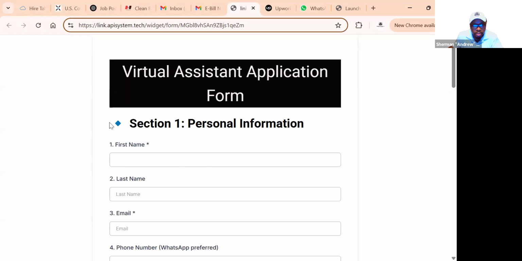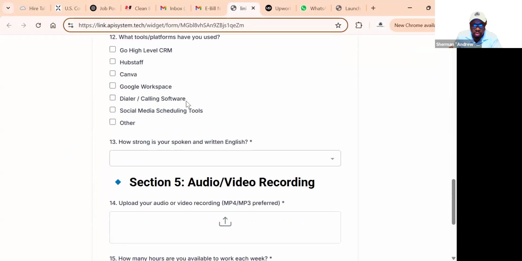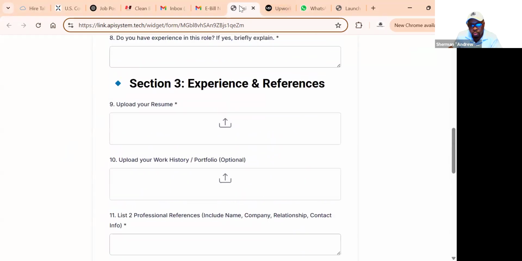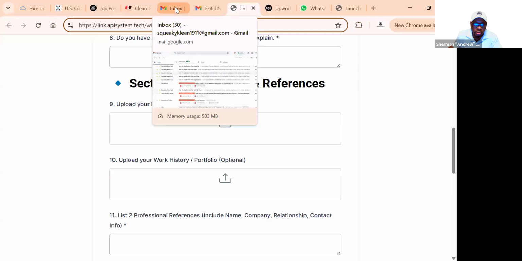What happens is I make my post, wherever I'm going to make my post, and I have them fill out this application form. It gets in all their information. After they fill out this application form, I have a workflow that's already set up for them, right? And what that workflow does is take them through my onboarding process. So I want to show you that I did this earlier today.